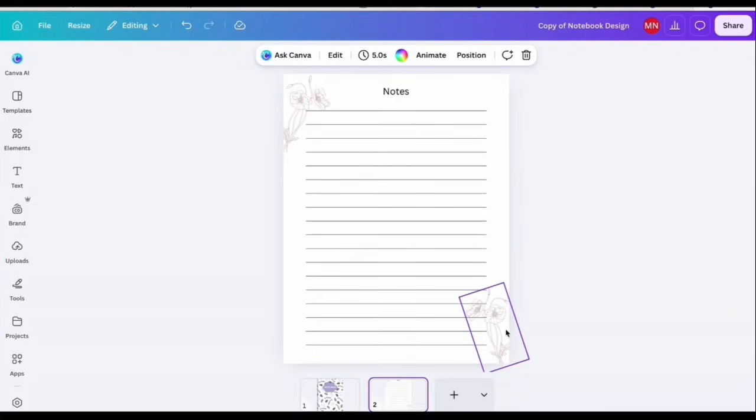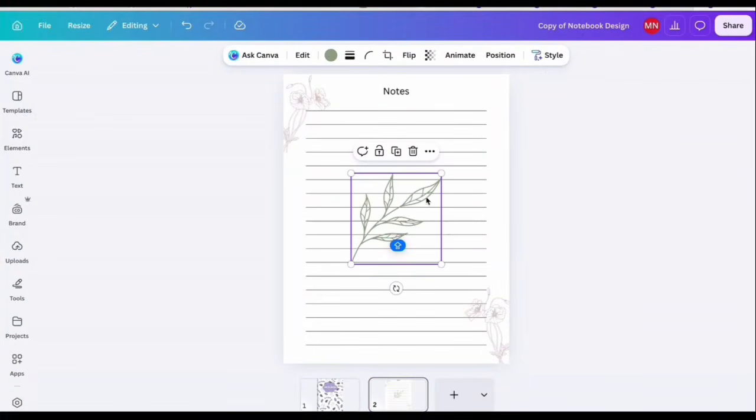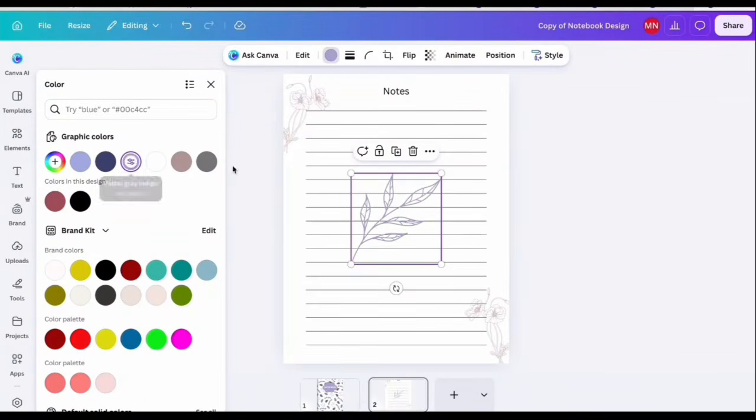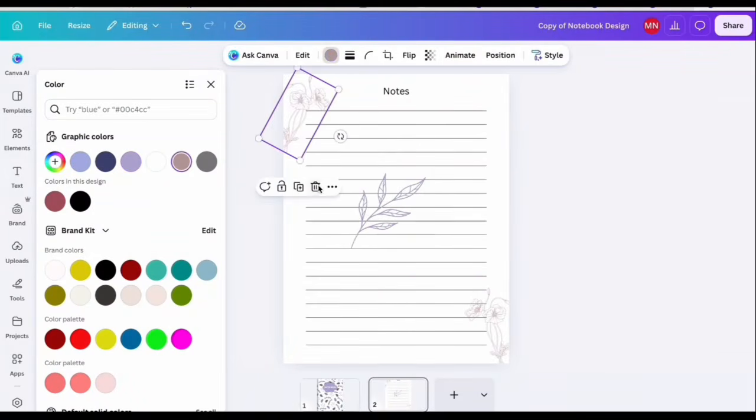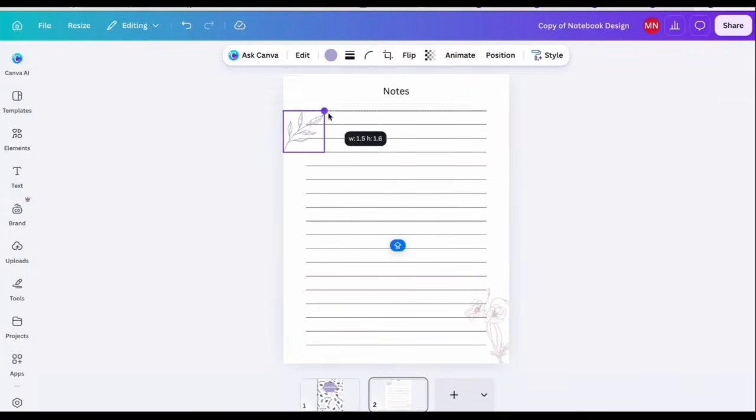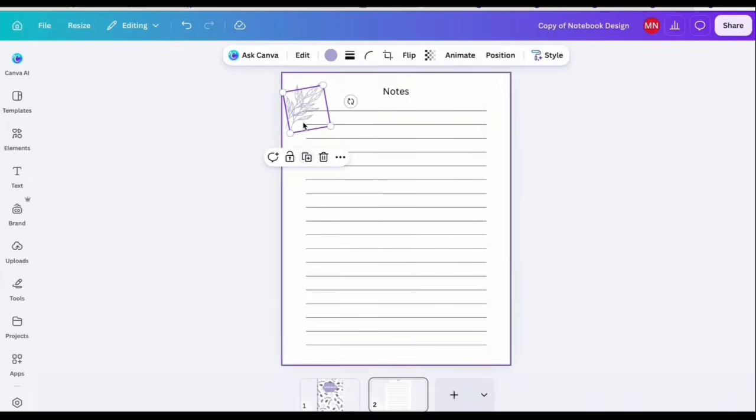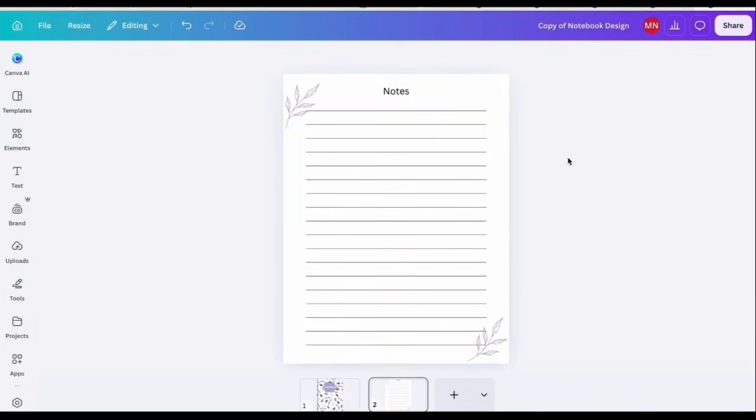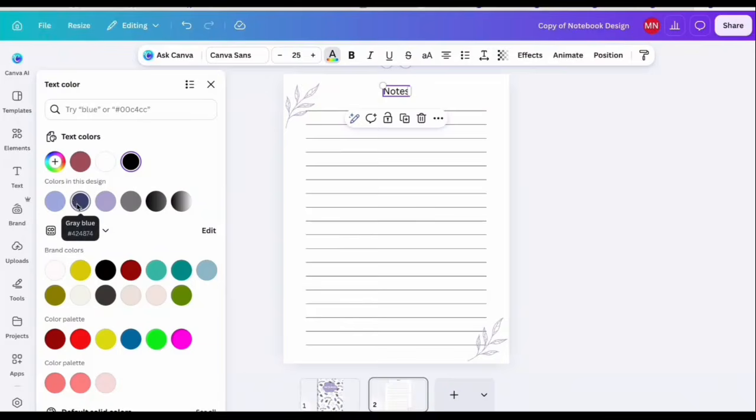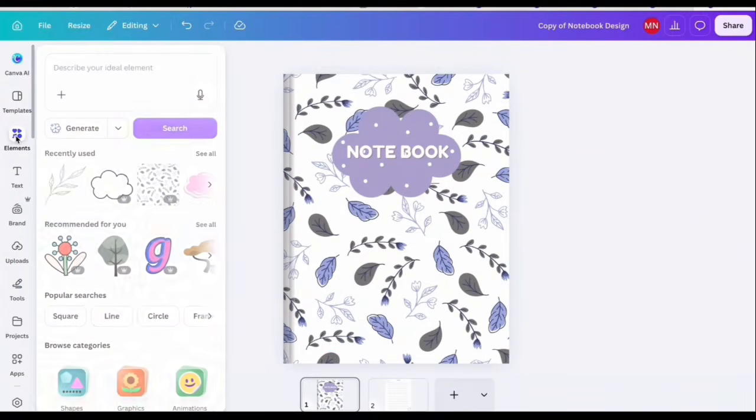So next, I'm going to add new elements to the pages design. Remember that we duplicated it from the first notebook. So I'm just going to delete the elements from the previous design and add new ones. And I'm also going to change the colors so that it can match the notebook cover. So the second notebook cover is done.